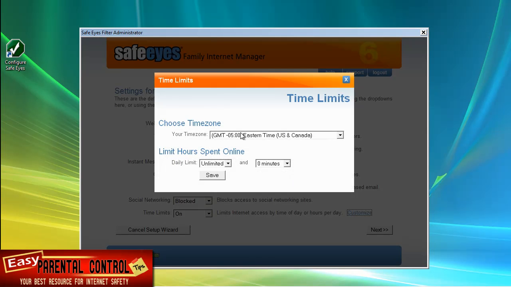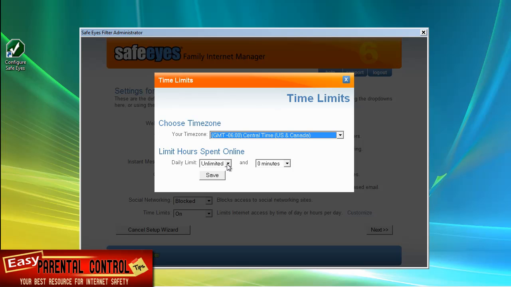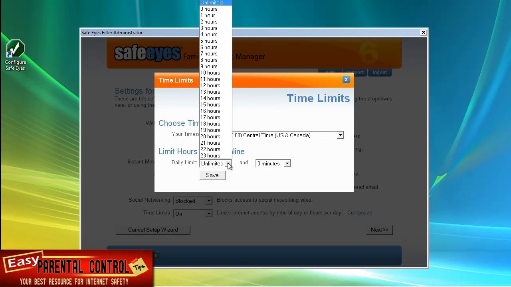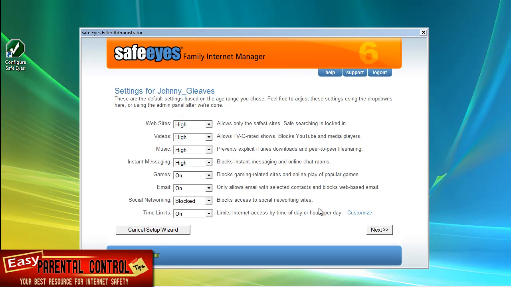And so real quick, we're going to set the time zone. I happen to be in the central time zone. And we could just give them, I only want them on for 2 hours a day. 0 minutes, you could do, and 15 minutes. Let's do it 15 minutes. So now we've just told them, hey, little Johnny, you can only get on there for 2 hours and 15 minutes a day. That's it. And you can't get on anymore. It keeps track of that.